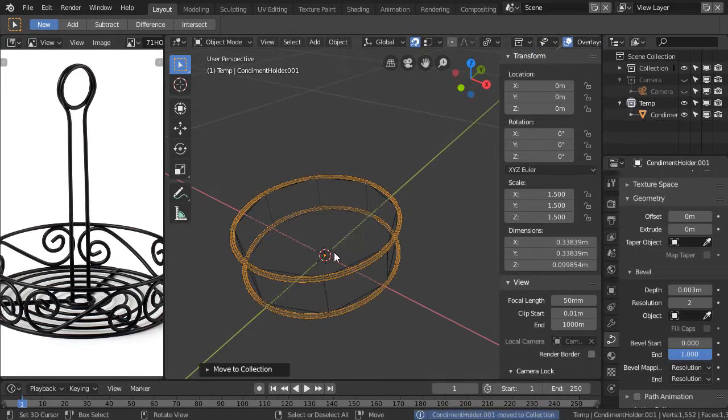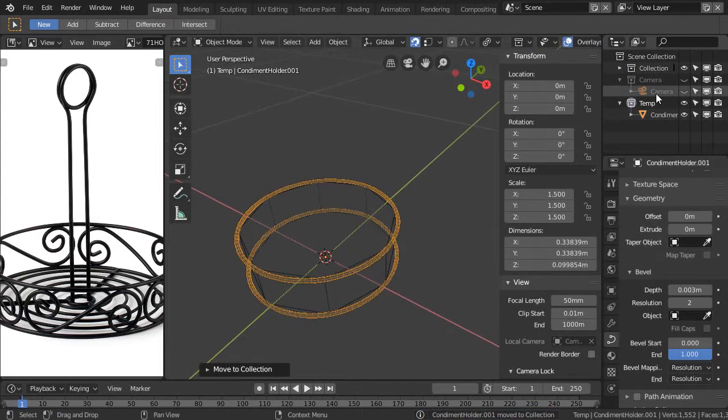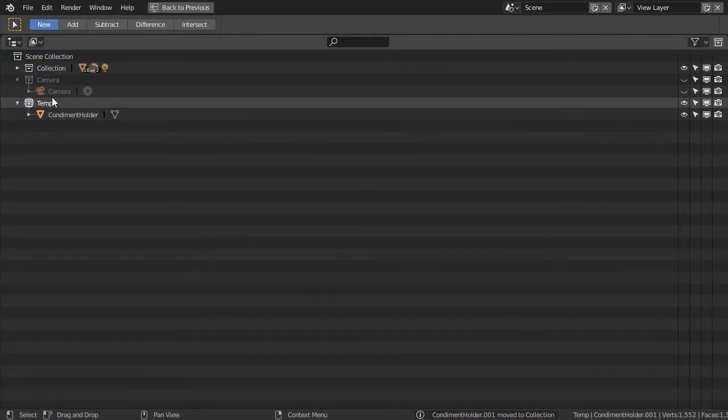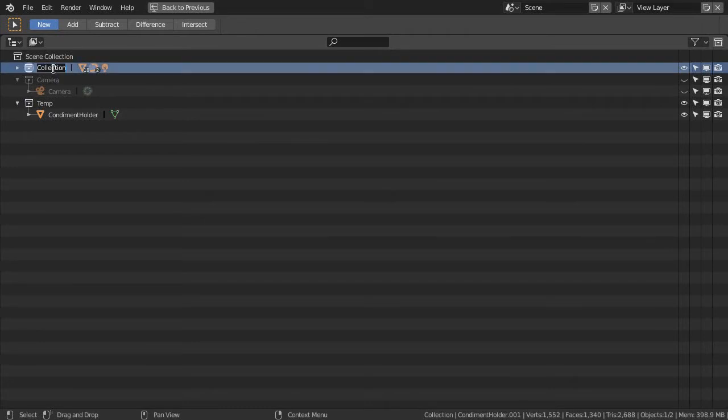Move to collection. I shouldn't even call it collection. So one's where I have the camera. The other one's a temporary one. What I'm going to call this one? Scene? Scene collection is already up here. So, let me see. Not very creative.